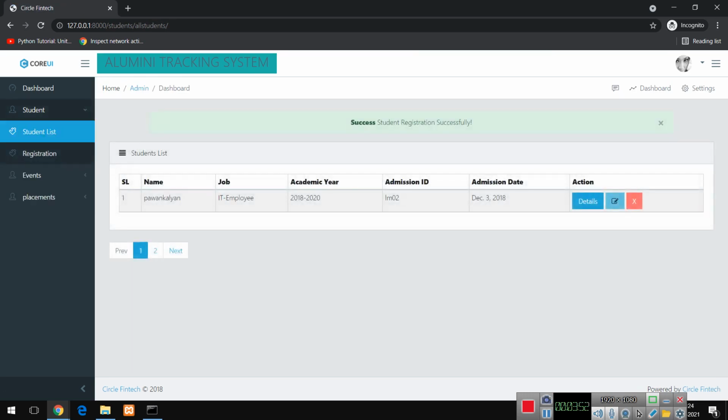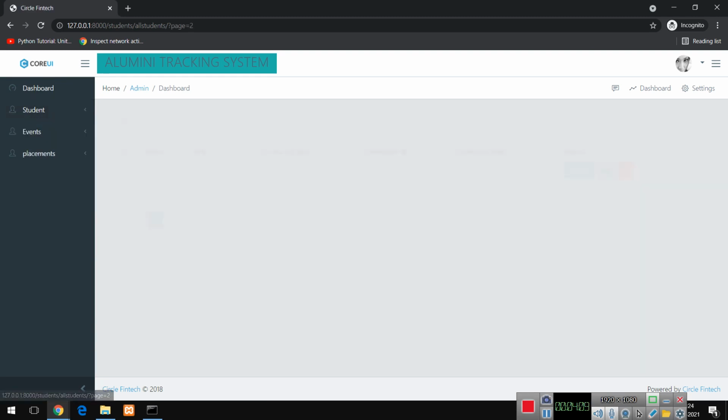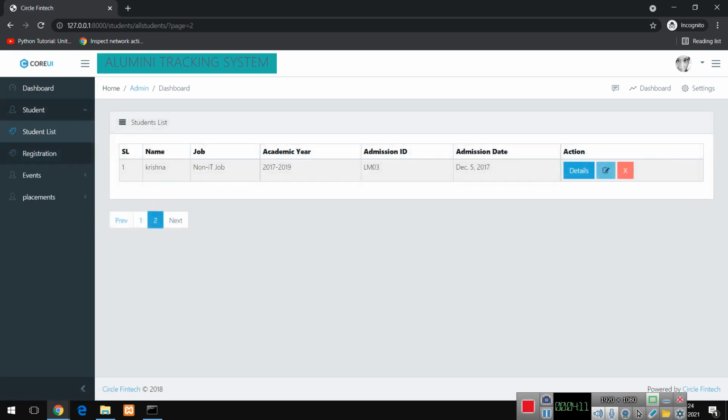Submitted. If you submit this, it will create a students table, and this student list contains the students table. Okay, this is the first record. Pawan Kalyan is the first record previously created, and page 2 contains the second records. If you add any other records, it will create pages 1, 2, 3 like that.